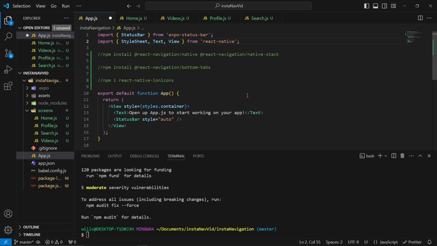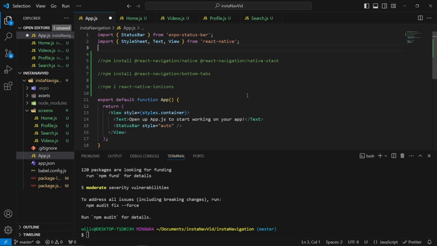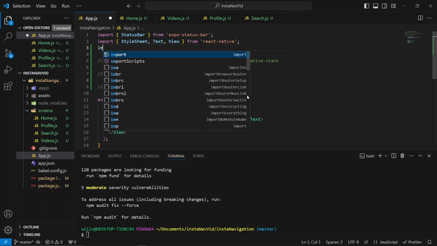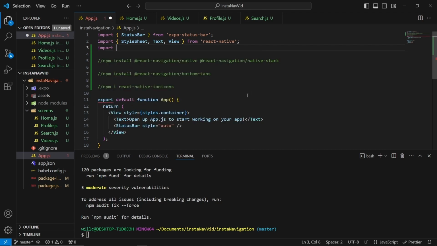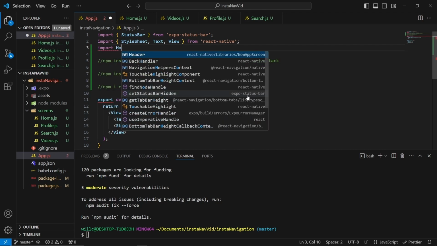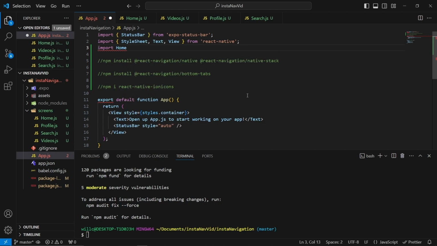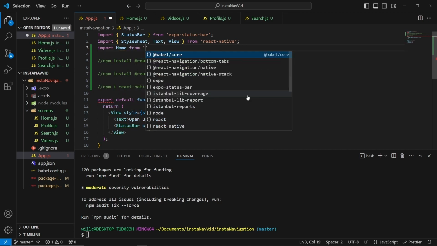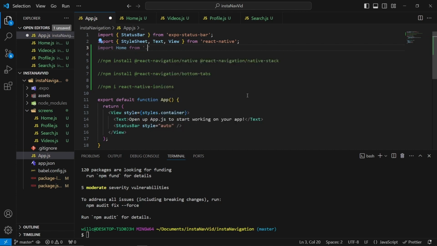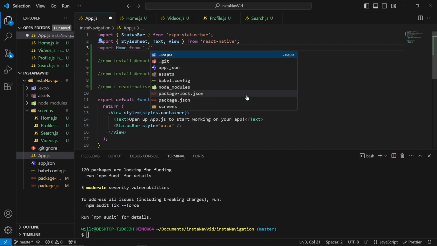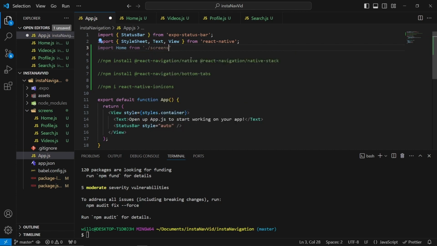So at the top of app.js, the first one we're going to do is actually going to import all of our screens. So let's go ahead and do an import, and then we're going to do the home one first. So we'll do home, and then from, and then give it some quotes. And we're going to do a ./ and then screens, and then another / and do home. Awesome. All right, make sure you have that there.